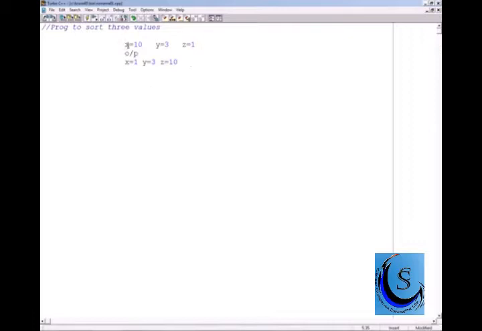In this case, how to perform the program? First, compare the value of x to the value of y. If the value of x is greater than the value of y, then only swap it. Otherwise, leave it. Then the value of x is compared to the value of z. Again, check the same condition whether x is greater than z. If yes, then swap it. Otherwise, leave it. Okay. Now, let us create this program by using if statement.